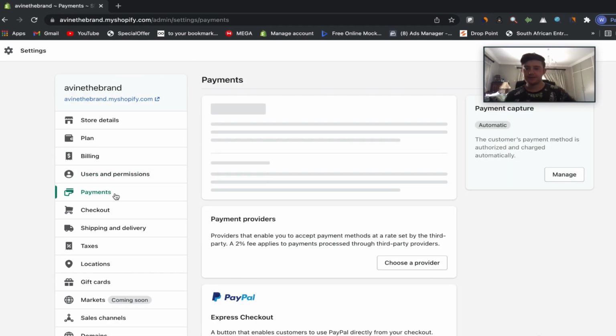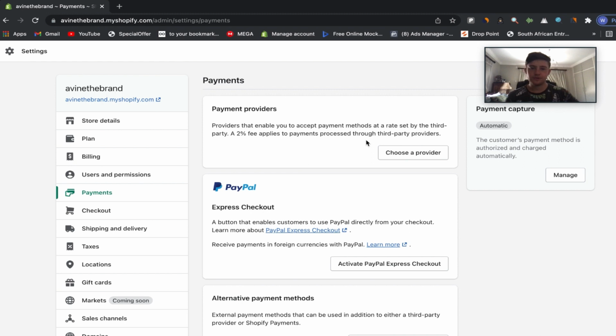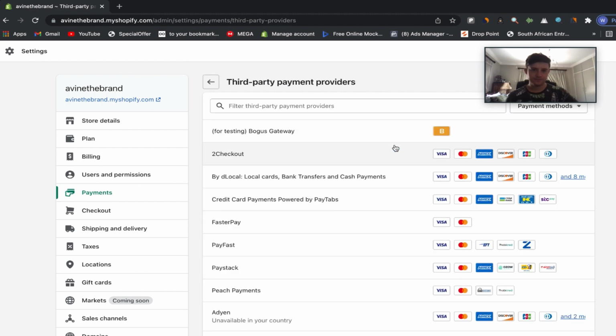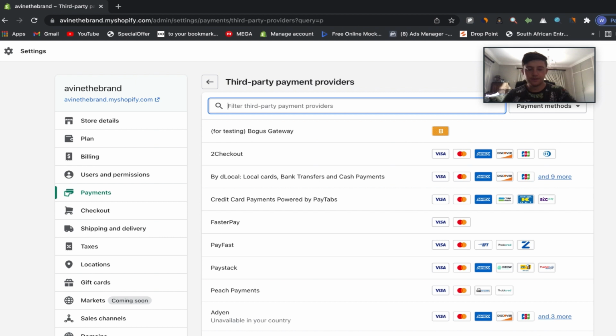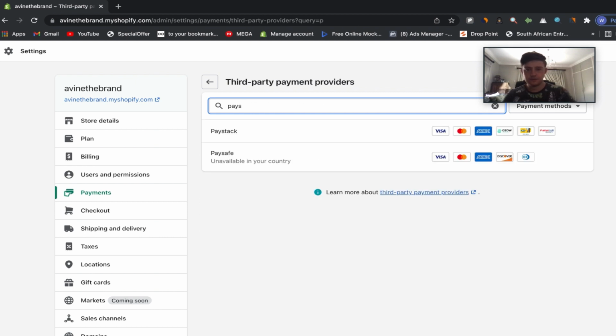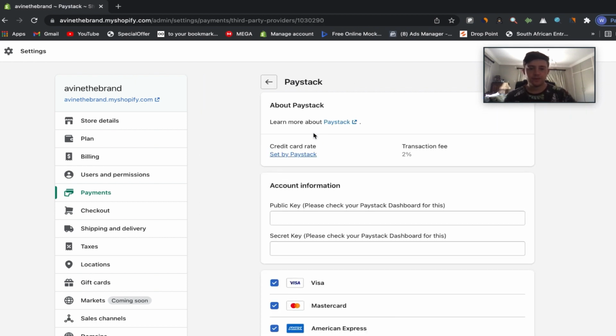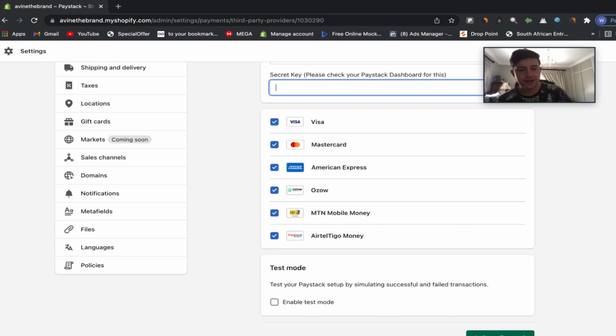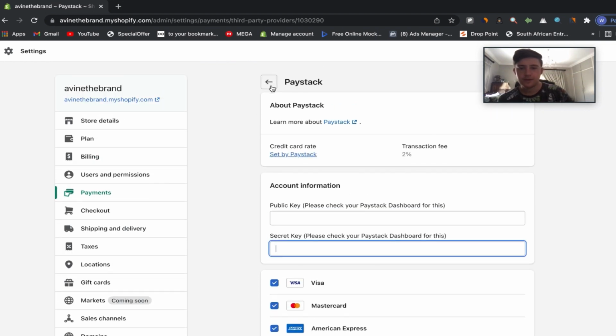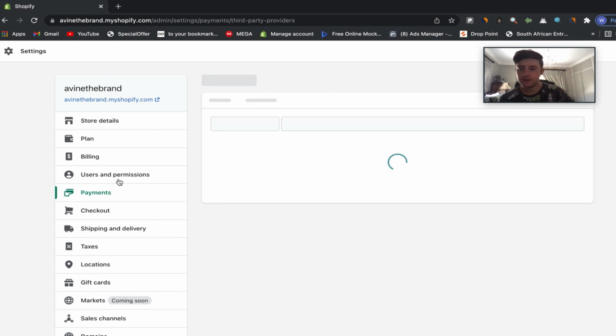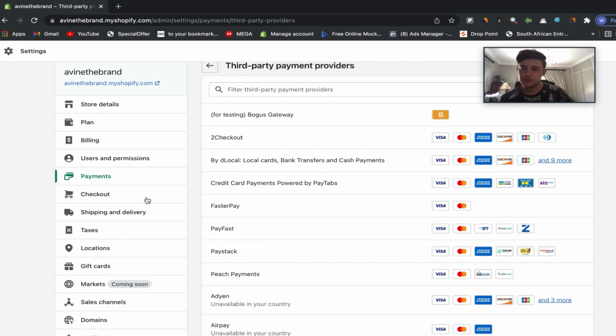After that, let's hit payments. At payments, we want to go to choose a provider, right? From here, we want to go to PayStack. Once you've created your PayStack account, they'll issue a public and a secret key for you, where you can just copy that, paste that in here, and then the secret key right there. From there, you can go and activate, and then it will work. And then same with PayFast or PayFlex, right? So that's pretty simple to set up.